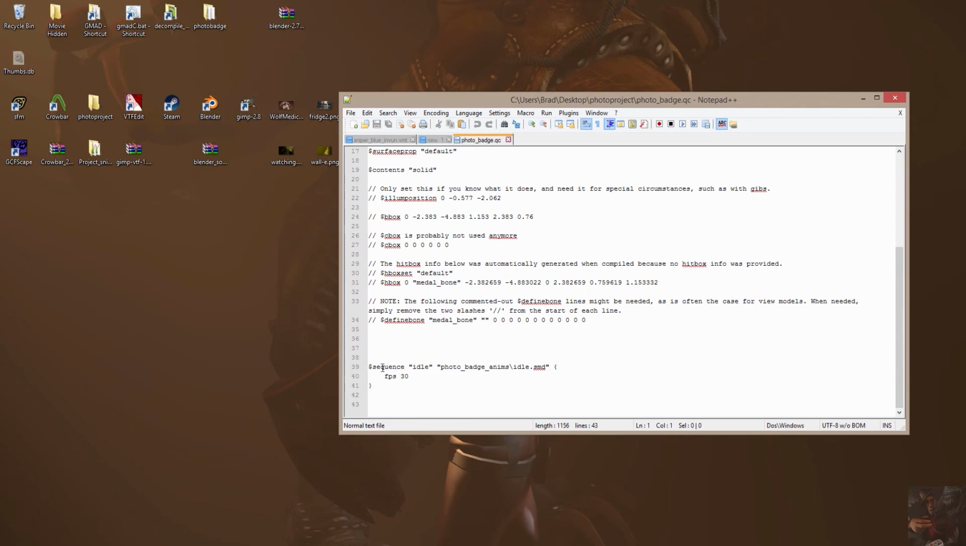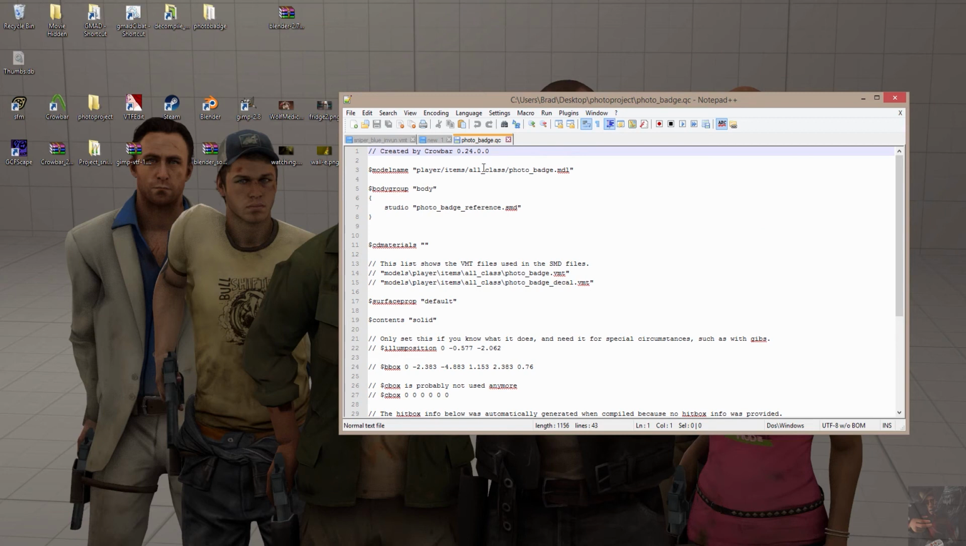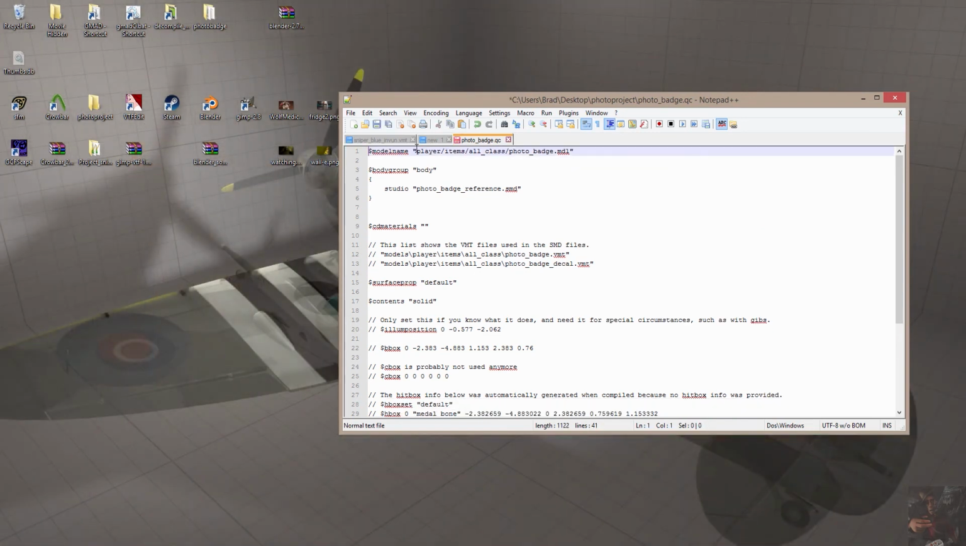All models must have a sequence. It doesn't matter if it's an idle sequence or a walking sequence or whatever it is, it must have at least one sequence. And we're going to get into that too when we edit this QC. First thing I'm going to do is remove "created by Crowbar" because it's not required.